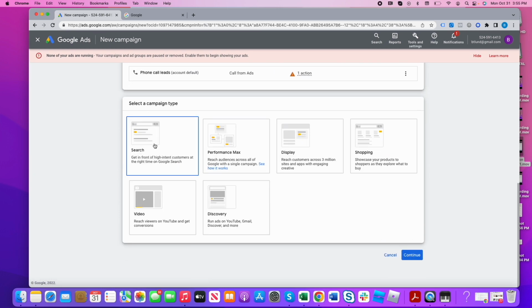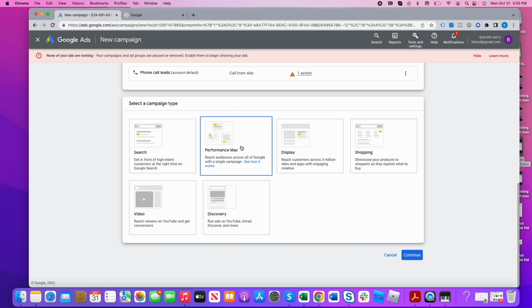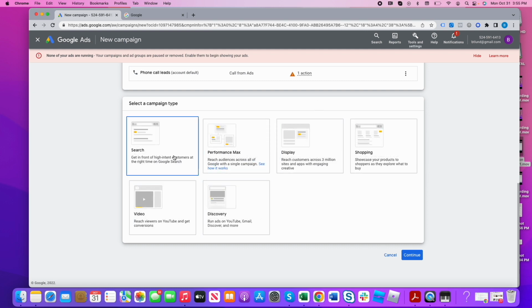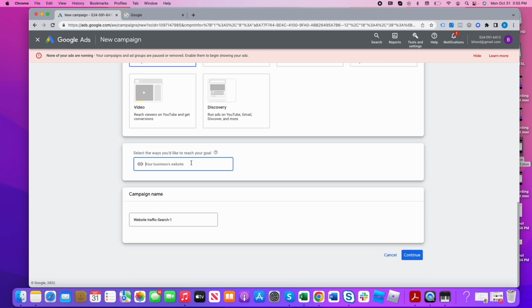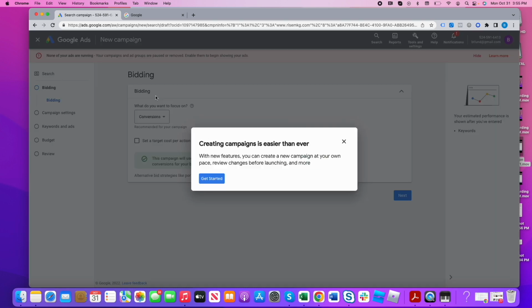We're going to continue. This is where we can pick the campaign type. Search, Performance Max, which I'm actually going to get into next, Display, Shopping, Video, Discovery. And let's start off with search. Again, we're going to be focusing on Rise Marketing Group, which is risemkg.com. Let's say I want to advertise for SEO, search engine optimization. Rise offers a variety of services from Google Ads management, SEO, email marketing, but let's just say I want to promote this line of service that we offer, SEO.